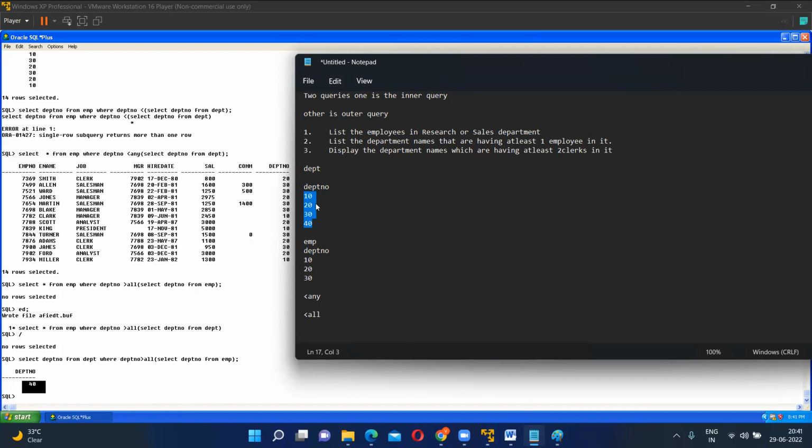Now I want the department number from this department table where the department number is greater than all the department numbers present in this EMP table. So which is that department number? Is it 40 or not? Yes, 40 is the department number present in the department table which is greater than all the department numbers present in which table? In the employee table. Yes or no, guys?